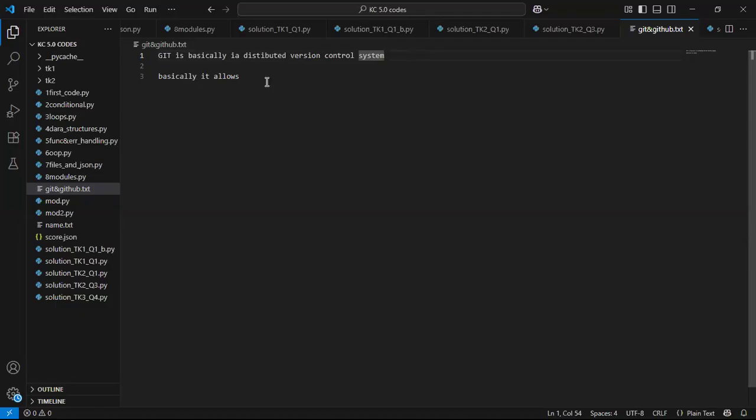You can actually do that with Git, but the whole point of using GitHub as a developer is to keep track of changes. So it allows developers to keep track of changes in their code, right?